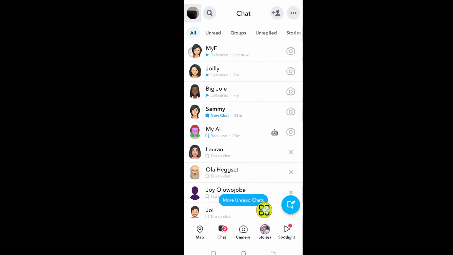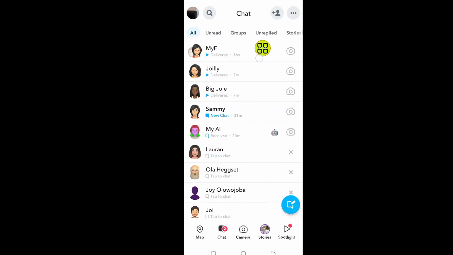If you want to access your group, after you open your Snapchat, just tap on this chat button. You can see your group. Here it is now.